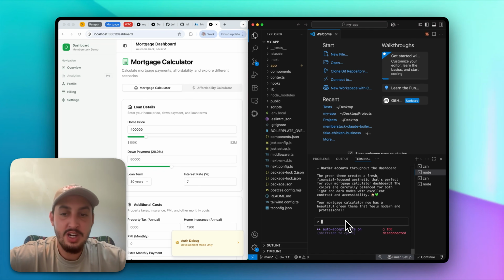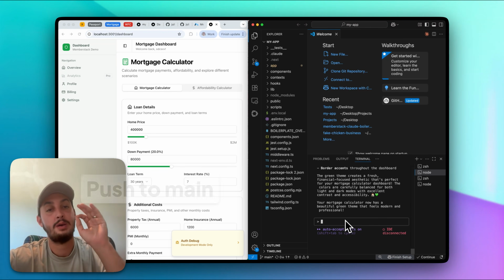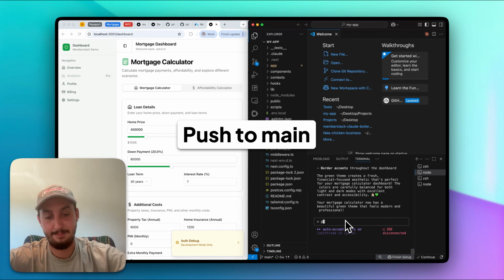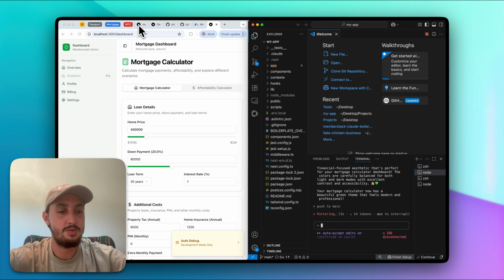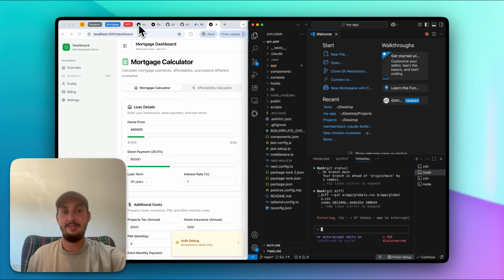So what I'm going to do here, actually, you know what? It is beautiful. So I'm going to say this beautiful sentence, push to main. Push to main. And now it is going to push this live. This is like, let's say, hitting the publish button in Webflow, for example.